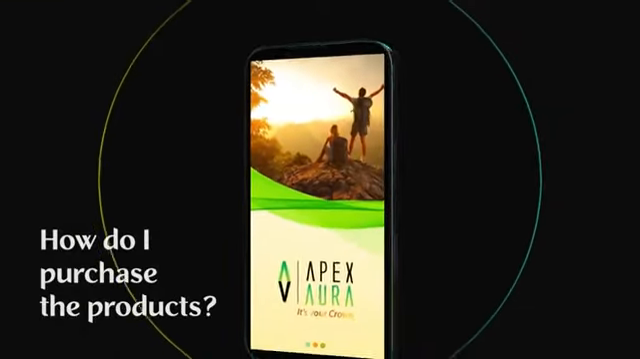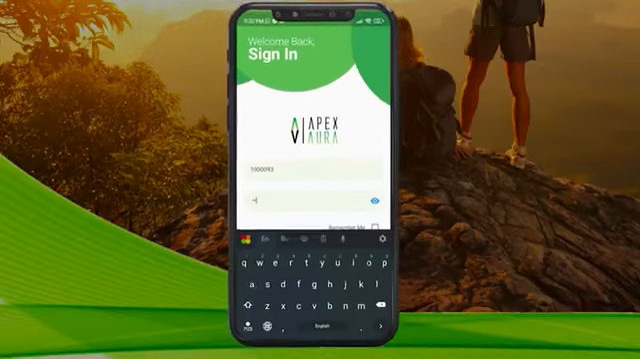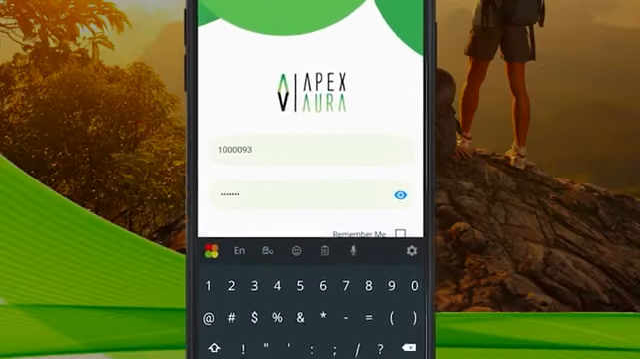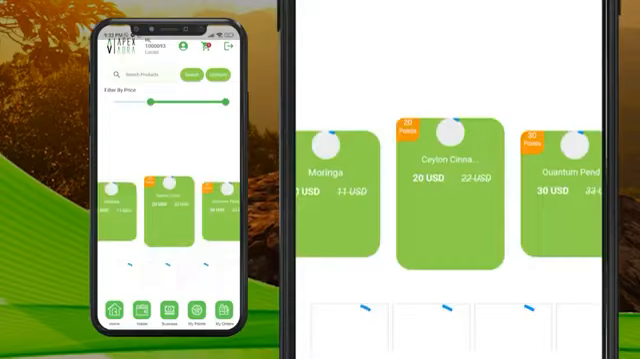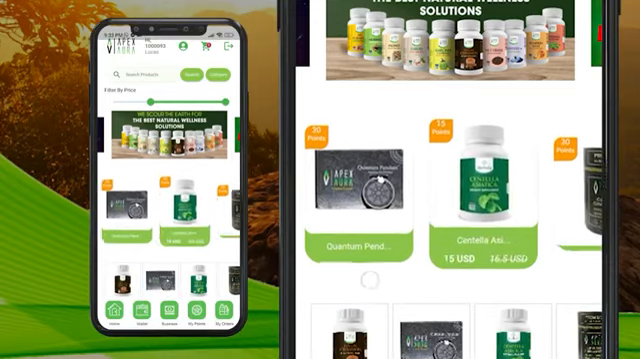How do I purchase the products? When you log into your app, you will be able to view all the Apexaura products on the home page. You can now select and purchase any product that you wish in your comfort.